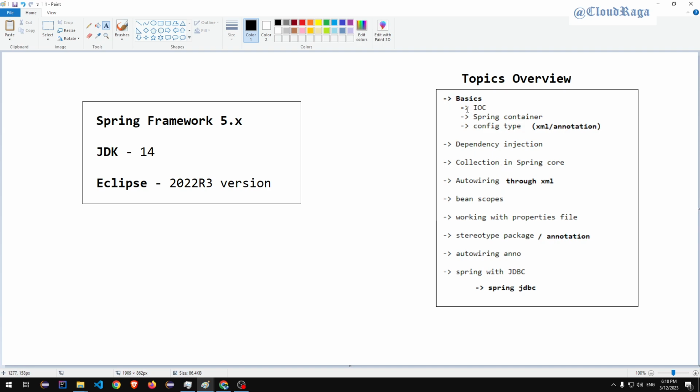Like we have to understand first of all the basics, like what is the IOC container, what is the Spring container, what are the configuration types, then dependency injection, in short we call this DI, then how to maintain or handle collections, then what is autowiring through XML and through annotations, then we'll see bean scopes, we will create some properties files, then we will try to interact with them.